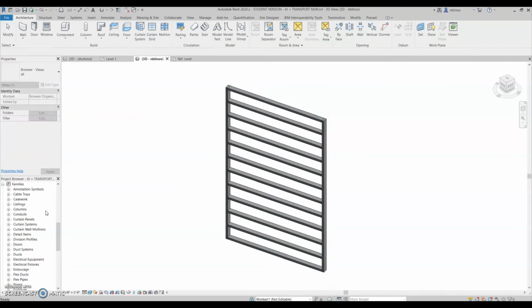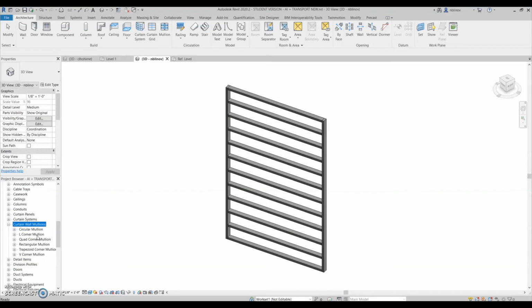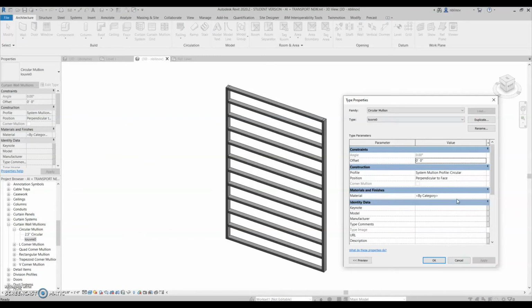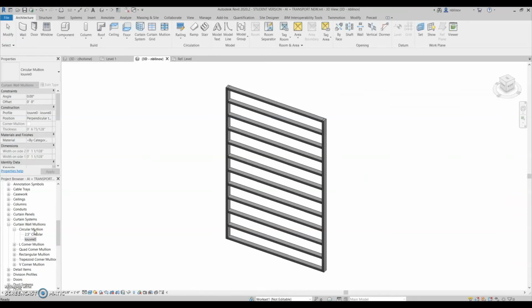After your desired louvers have been loaded in, you will go under Families, find Curtain Wall Mullions, and create a new type of circular mullion. You will name this based on how you named your louvers. You will then right-click into Type Properties and change the profile to the respective louver family. I'll go ahead and do that for all of the different louvers I have created.